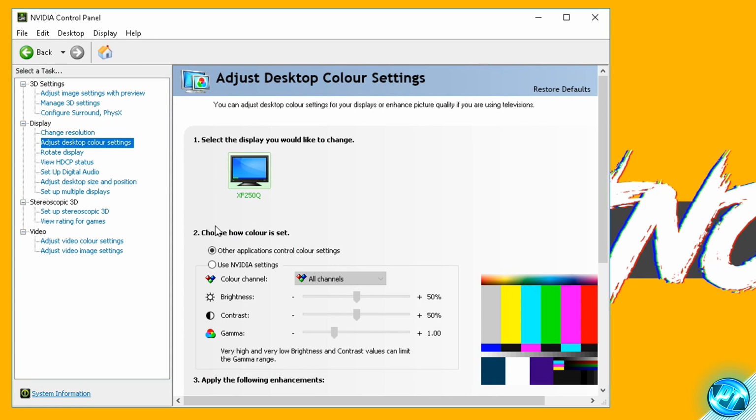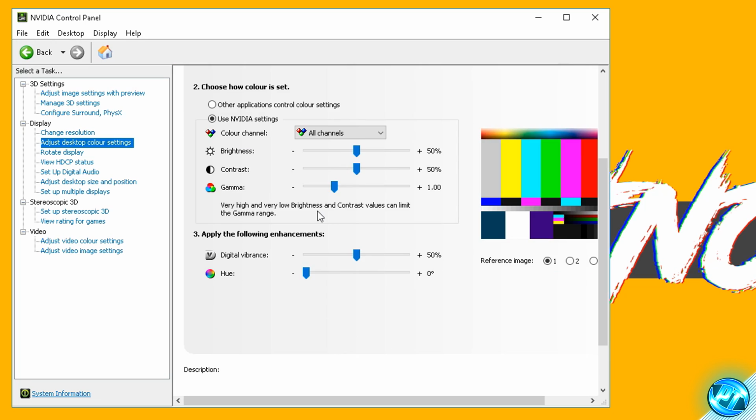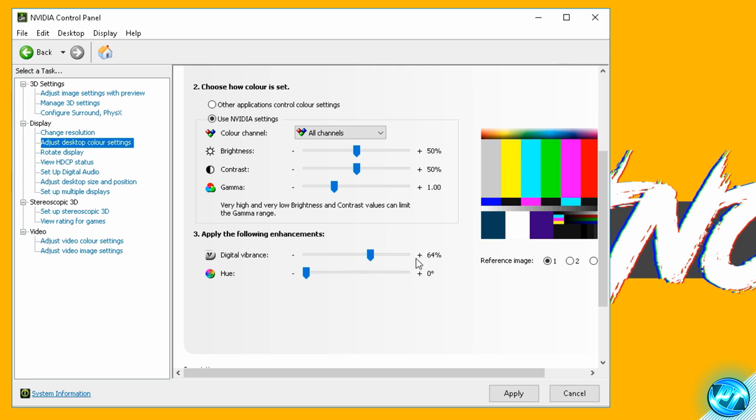Inside of here, we're going to be going down to the use Nvidia settings tab found here and pressing apply. Scrolling down even further, you can then find the digital vibrance setting. By default this is set to 50%, and if you start dragging this to the left and right, you'll notice that the saturation in colors gets a lot brighter.